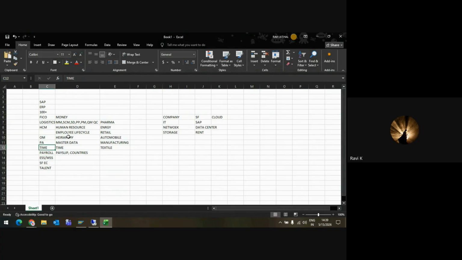Time is like attendance. From biometric, the data will be entered into SAP: entry and exit of employees. Time means it's basically clock in, clock out. Based on the clock in, clock out, we will apply some rules. Some employees will have overtime, and many things will be there. You might know about this. Then payroll means the complete payroll process.